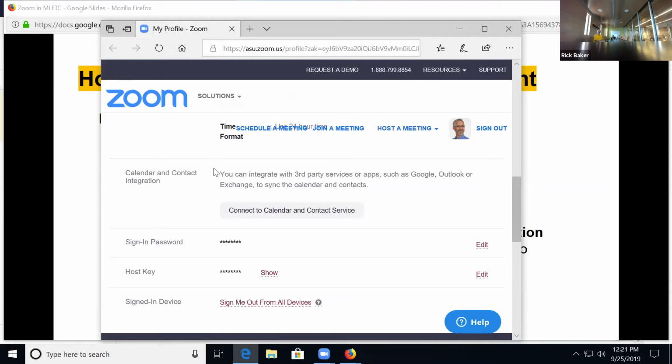And I can also connect to a calendar. So I've got mine connected to my Microsoft Outlook, in which I'm able to go into my calendar. I can set up a meeting, and then I can add Zoom to that meeting. I don't even have to go into Zoom. It will go out and automatically do that for me.